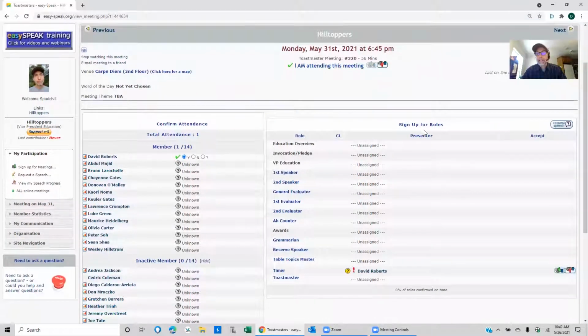On the right-hand side of this page, you can see where it says sign up for roles. So normally the club president will have pre-assigned roles for everyone, all the different things we can do in Toastmasters, and you just confirm or deny your acceptance of the role. For this sample, I set myself up as timer. So you can see timer, David Roberts, and over here on the right, I can give a thumbs up for I accept or a thumbs down for I decline.